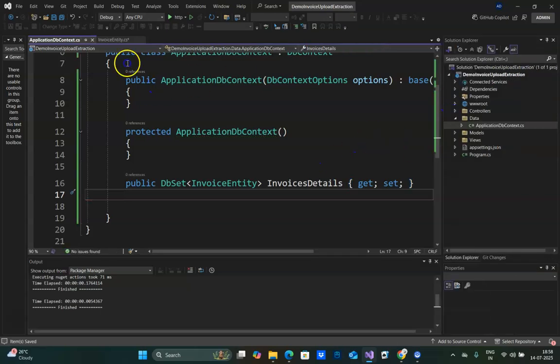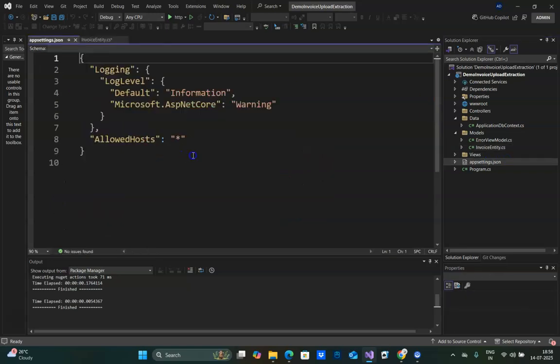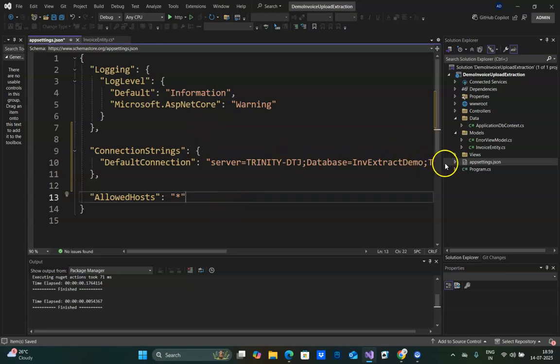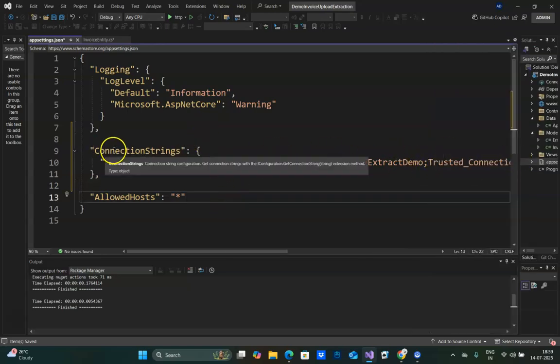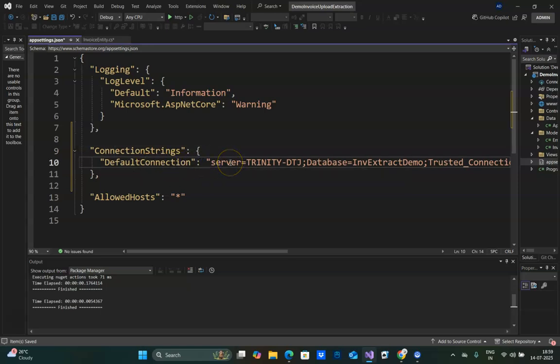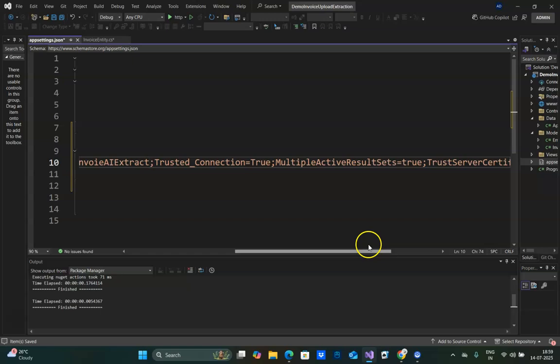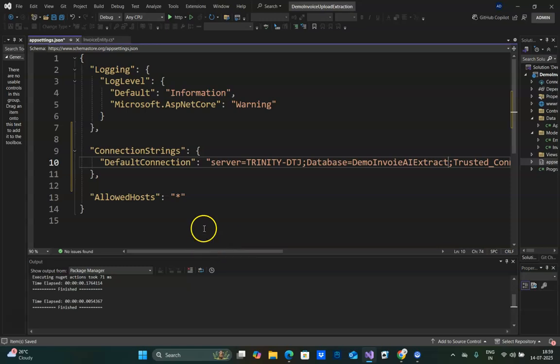So once I do that, let me go to the app setting and add the connection string. I'm just going to paste the connection string over here. This is the default connection name of the connection string. This is the server database. I'm going to change it. I'm going to say demo invoice AI extract, so this is the name of the database. Then you will have trusted connection as true, multiple active result sets as true, trust server certificate equals to true. So this is the connection string.